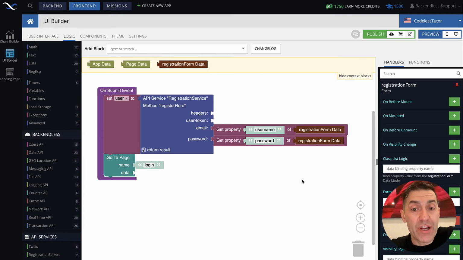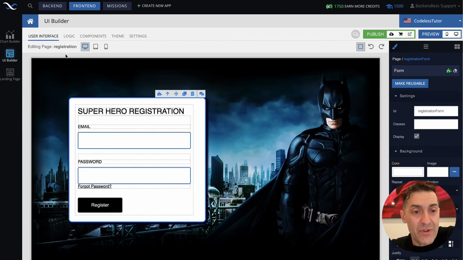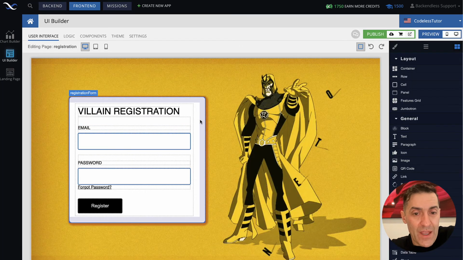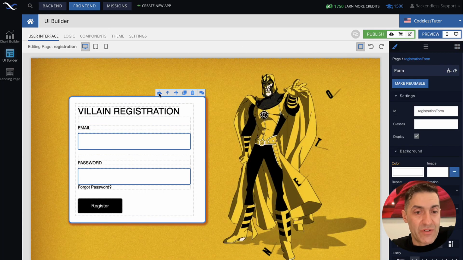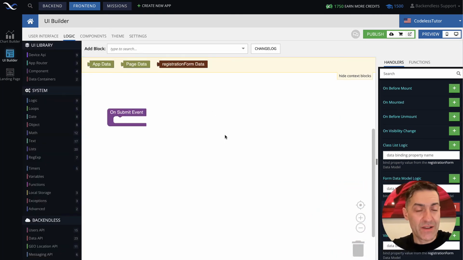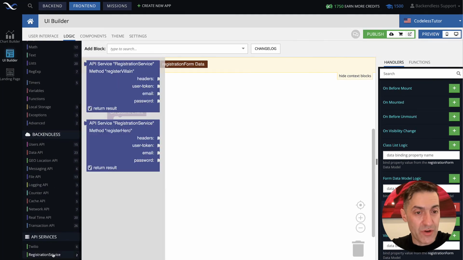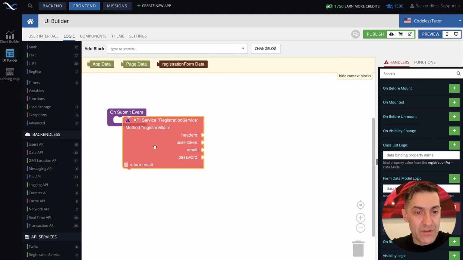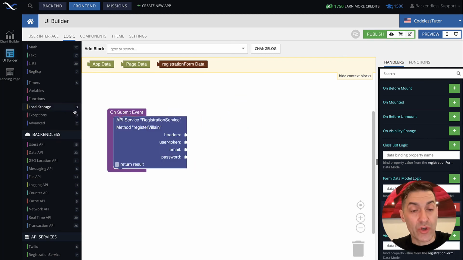And let's recreate this functionality for the villain registration form. And for this, let me switch to the villain app. And let's program this form. It's going to be in the onSubmit event. And in here, let's use our registration service, registerVillain. And we will need to extract username and password from the form.